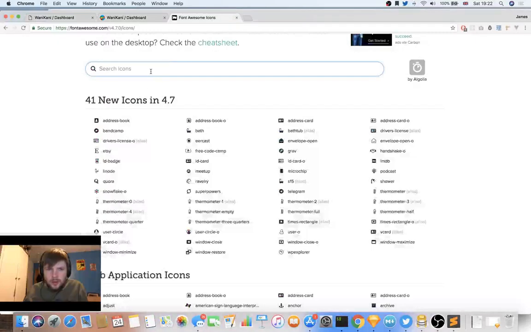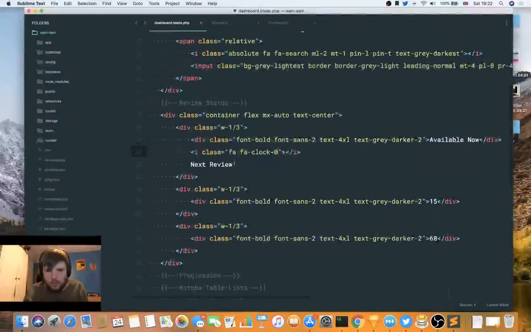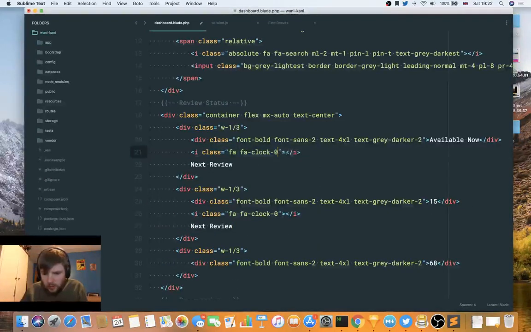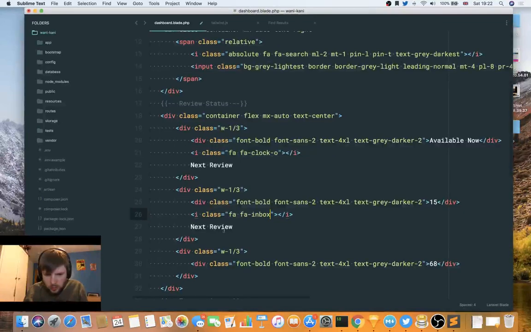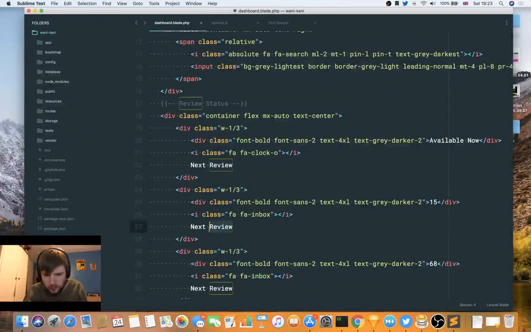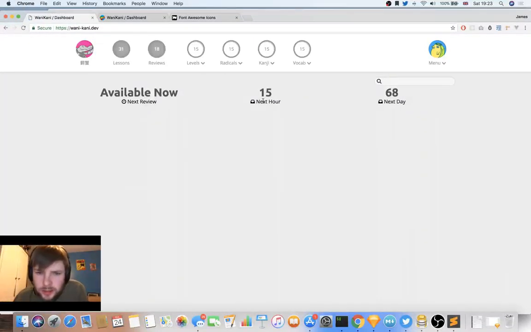Like an inbox. Don't think it is inbox here. Oh, it is. Great. I don't know why it didn't show up when I searched, unless I was being stupid. Ah, that's a 0 rather than O, so that's not going to work for us. Inbox. Next hour, next day. Next. Okay. And this will still look horrendous, but it's got the text in it.